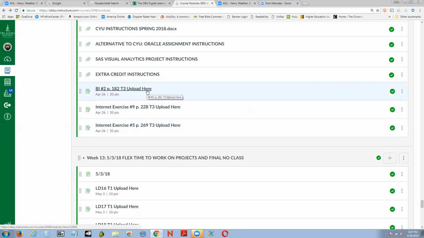3 assignments that are due tonight. These are from that brown text, okay? This is the text on business intelligence, a managerial approach, the Turban text. And I ask you to do BI number 2 on page 182, okay? And then internet exercise number 9. And then on page 228, and internet exercise page 269. I'm not looking for anything spectacular. Frankly, what I'm just doing is adding in some stuff for you to do, to give some consideration to and to take a look at.